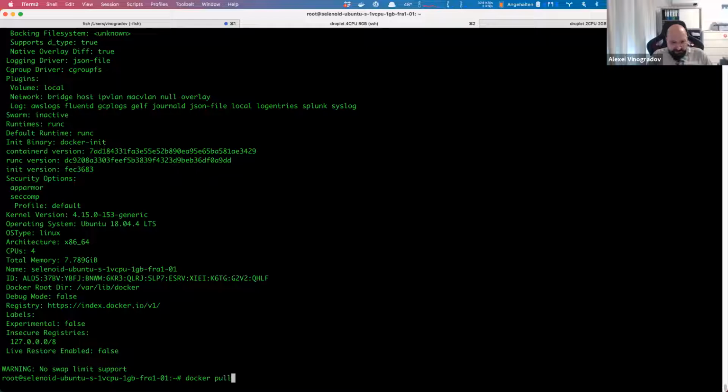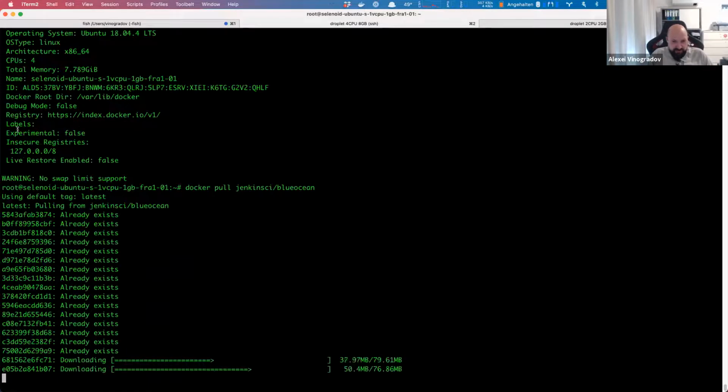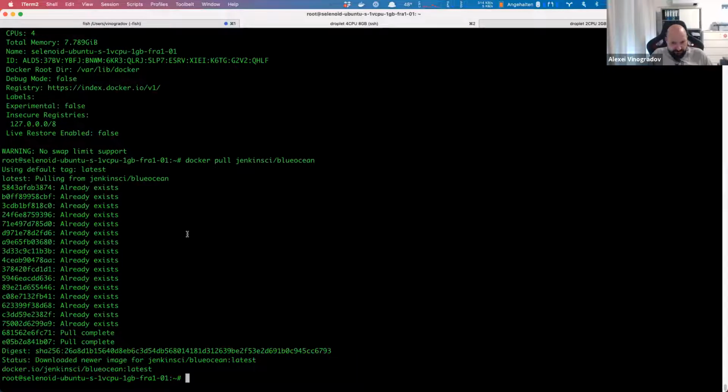With docker pull, and I will be taking Blue Ocean, so an image which has the Blue Ocean plugin bundled with it. So let's go. Okay, so got the newest image of it. It could take a little more time on your computer, because some parts of this image were already downloaded on this computer, so it goes pretty fast here.